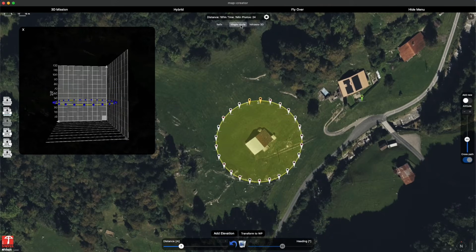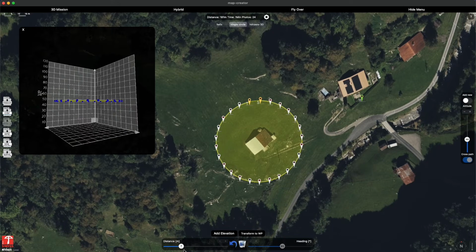You can also add simple circles. Here we can also change the number of images, and also here we have the pitch angle, which changes with the altitude to always point to the target. And we can also adapt this circle to above ground level. If you change the altitude here now, it will go back to flat and you have to recalculate the elevation. It is also possible to transform a circle mission or a double helix mission into waypoints.